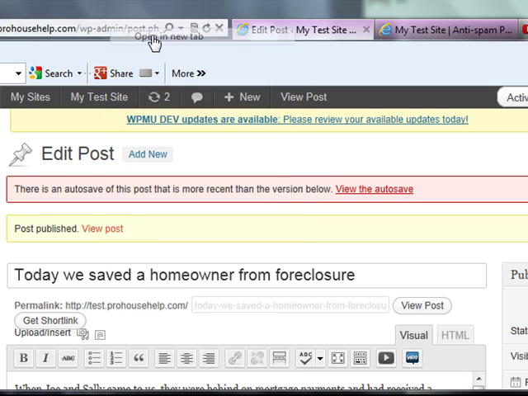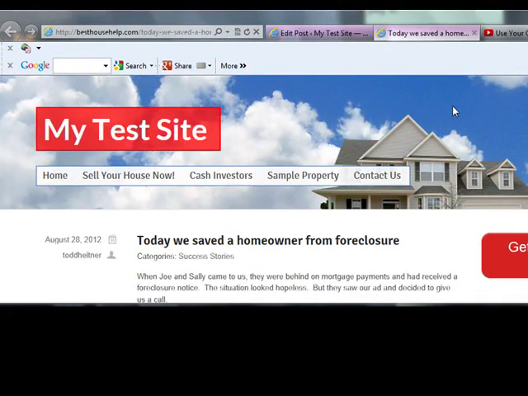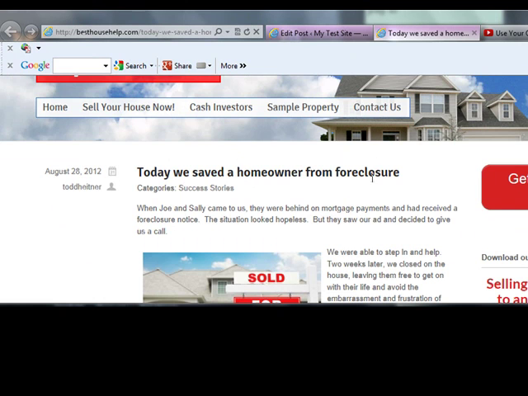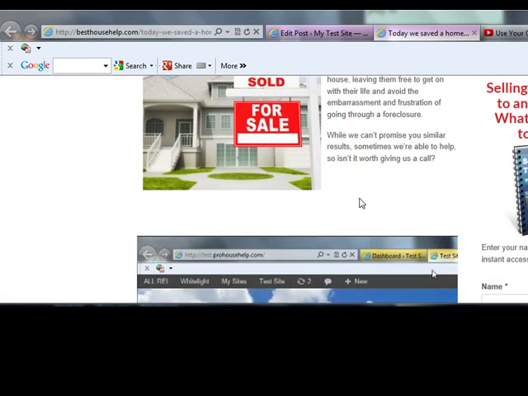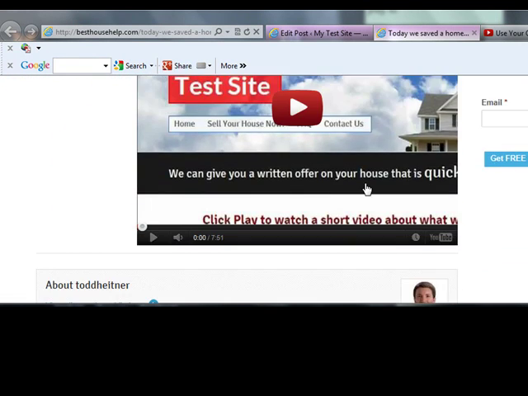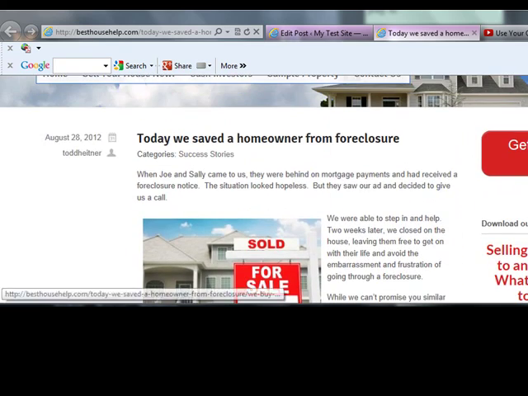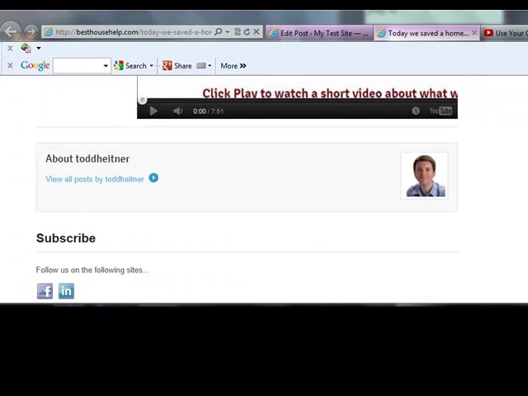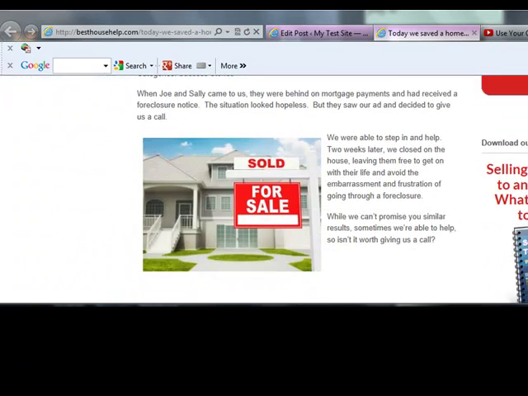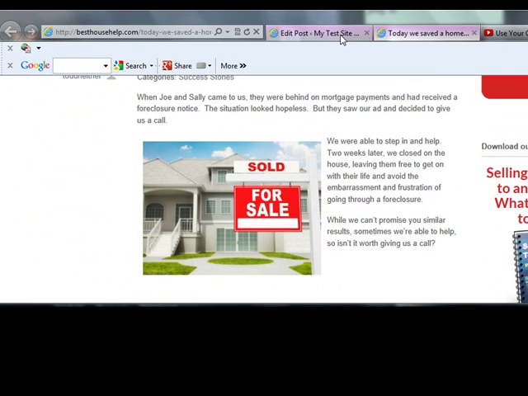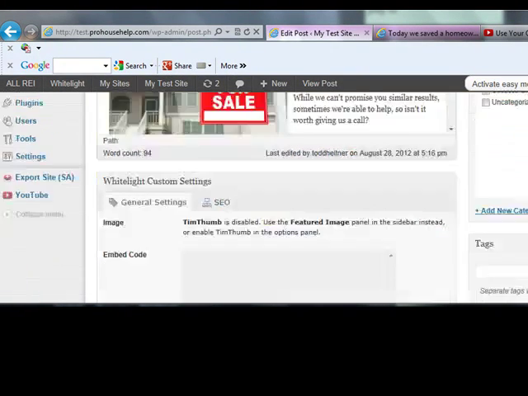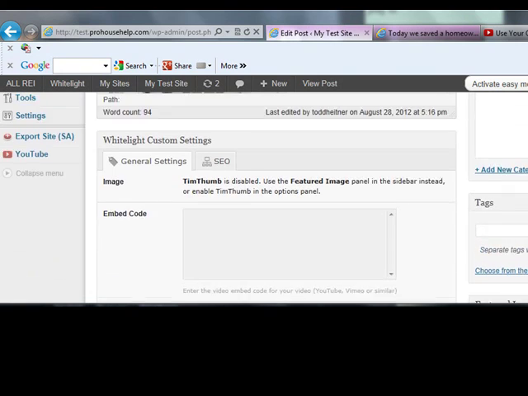I'm going to open this in a new tab, and we'll go over here to this page. We can see here is our article, here's the image and everything, and here's a YouTube video down below. So that's how you can do that. And in fact, if you want, you can turn on commenting, where people can comment on the posts if it's something where you want people to interact.